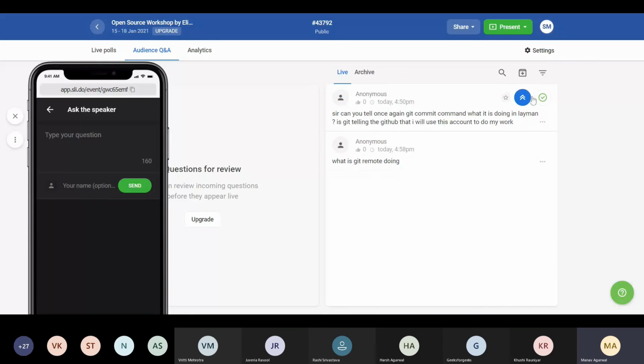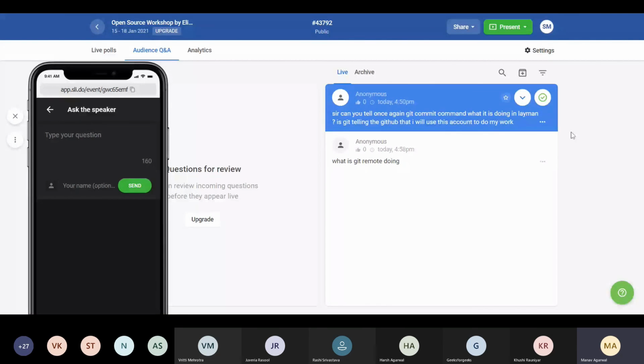Can you tell once again what the git command is doing in layman's terms? Are you talking about the git config command or the git commit command? In order to tell GitHub that this account is making changes in a repository, we use the git config command. But in order to add the changes to our main repository, we use git commit. So the question is a bit unclear. You may send the question again.